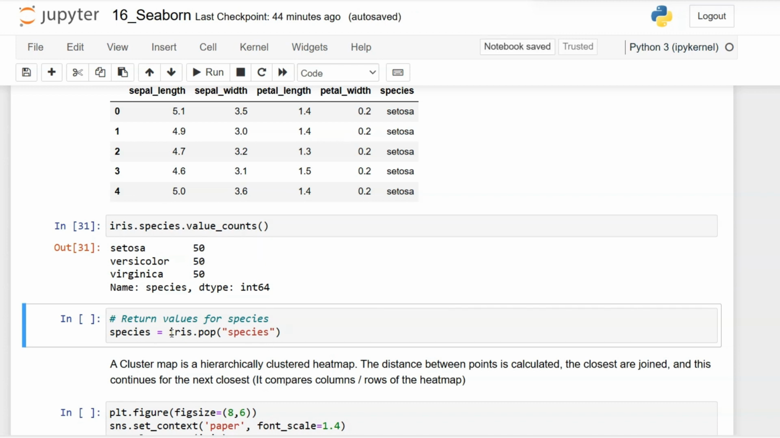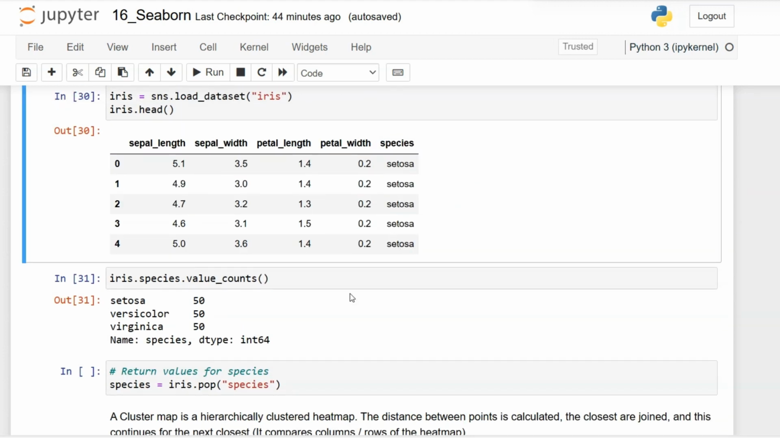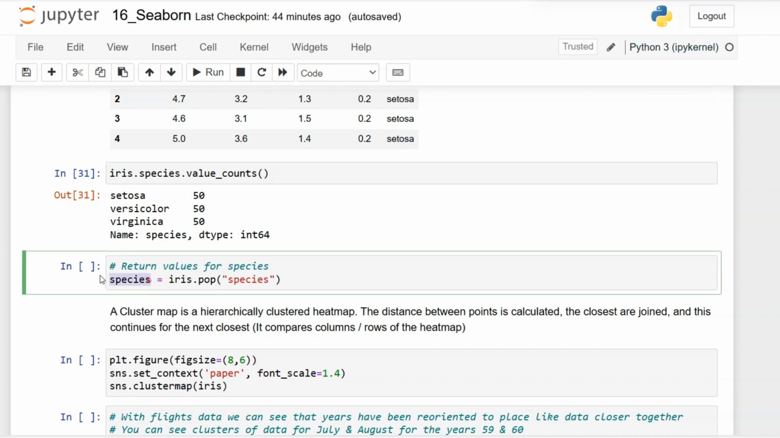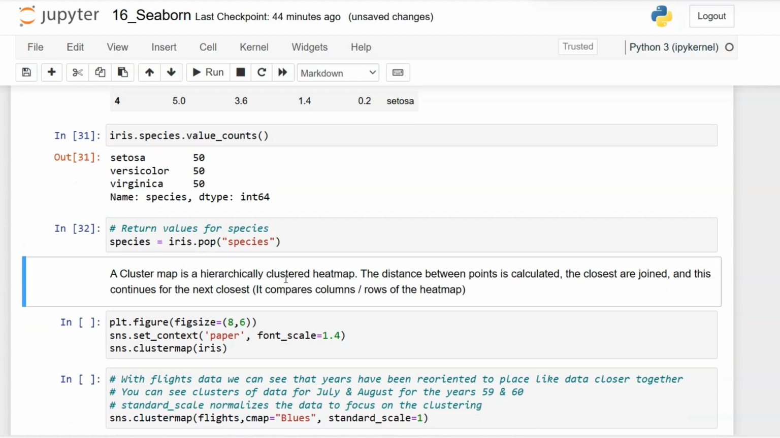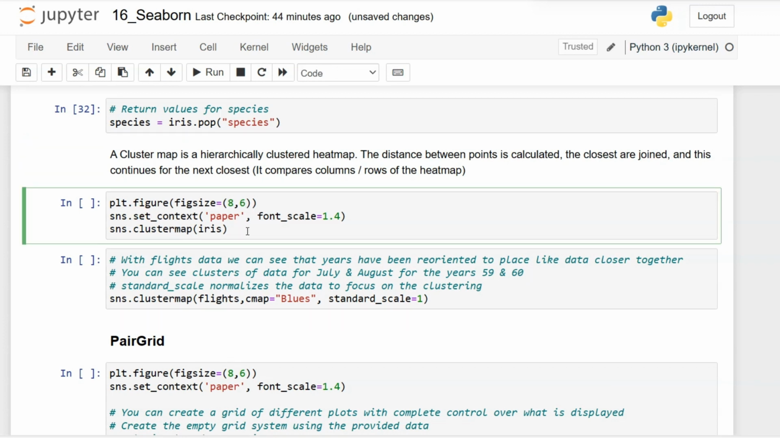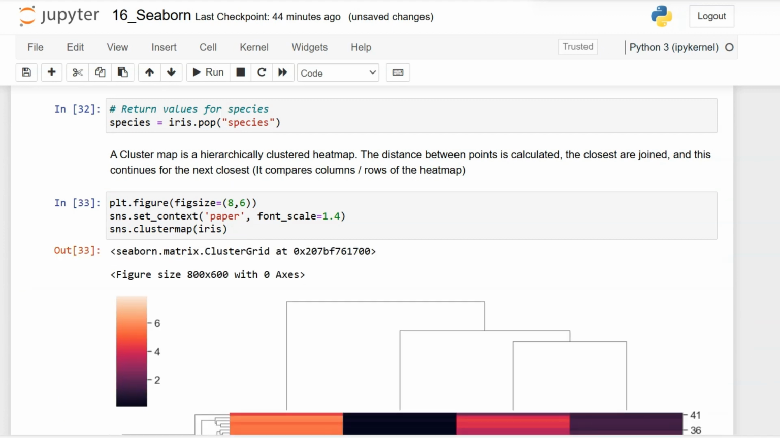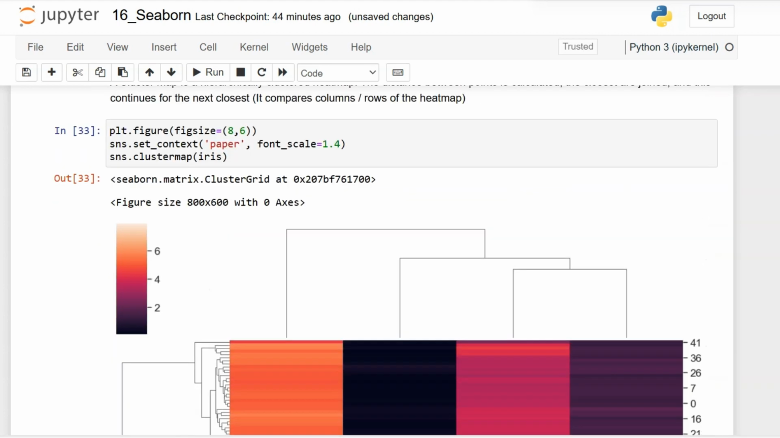From this iris data frame you are removing species, the last column is accessed and assigned to the variable species, and the remaining part is used for the cluster map. Specifying the figure size here 8 comma 6, setting the paper context, and then having a cluster map on iris. This will give us the cluster map.